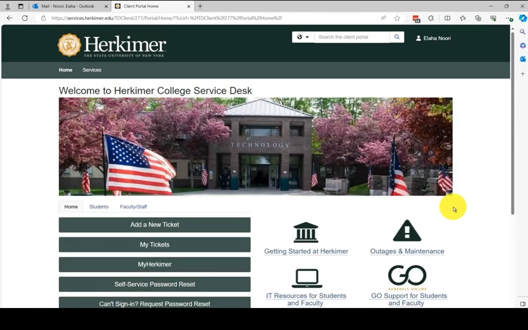The sign-in process is very intuitive. This is because we have configured single sign-on, and I'm already authenticated to my email using this web browser. Meaning if you're already authenticated to your Herkimer email on the web, or the Microsoft 365 web portal, you don't have to re-authenticate when you try to get into this portal.